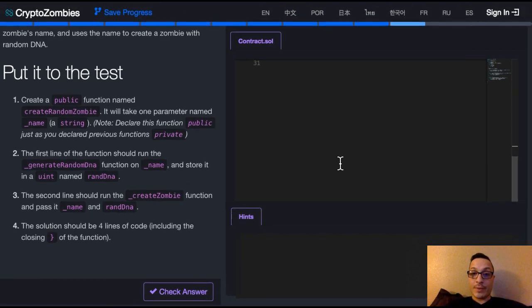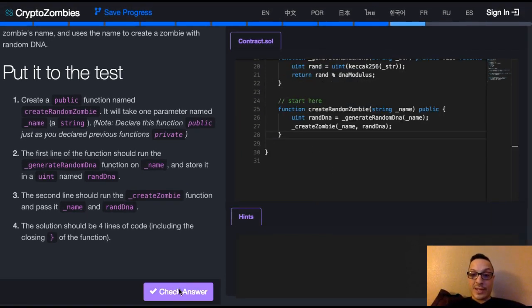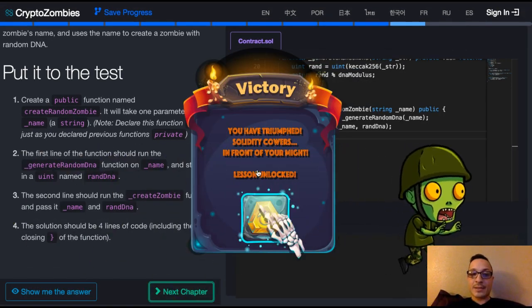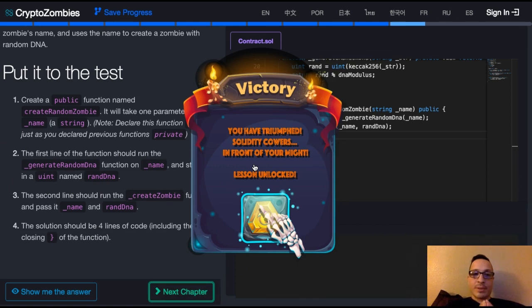We did create our random zombie. Let's check the answer, and we did pass. So we did great. We put all the stuff we've learned together, and we created a random zombie. Takes in a name. It converts that name into a random DNA based on the name provided, and then this keccak hashing function, then it gets stored, and then later we use it to create a zombie, and we pass in the name and that randDna that was created for us.